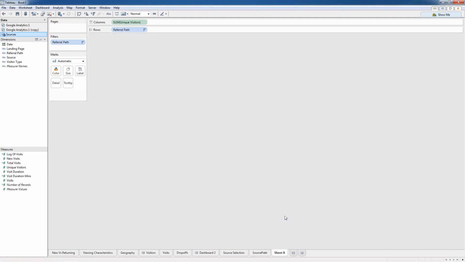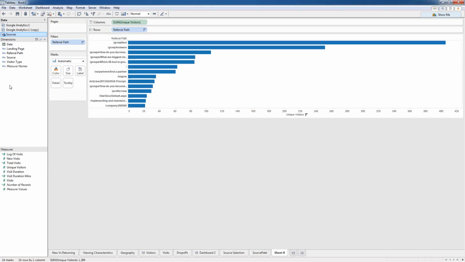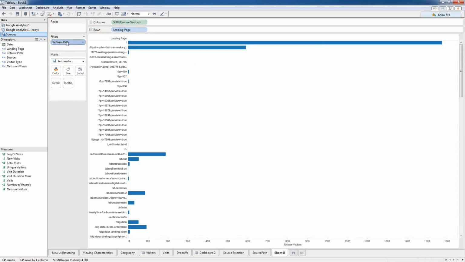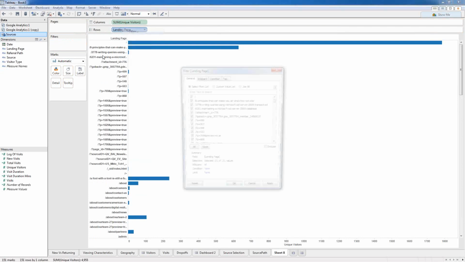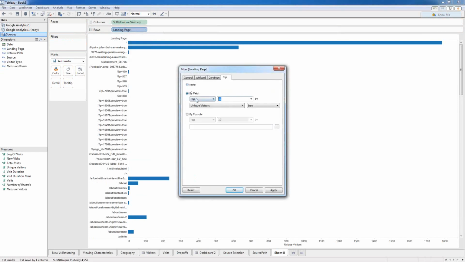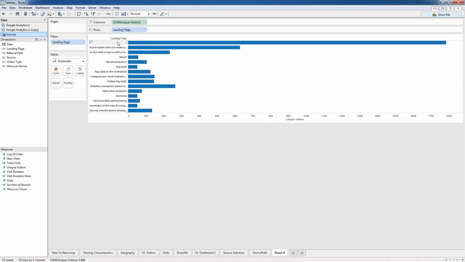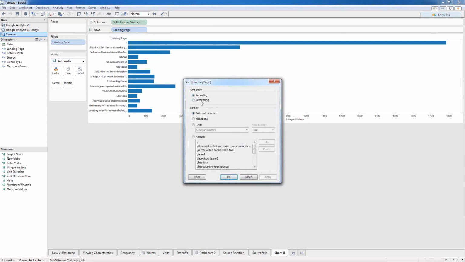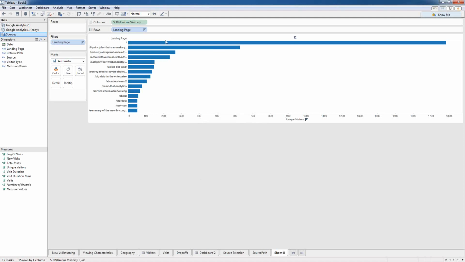And then let's just duplicate this sheet because our last sheet is extremely similar. Only instead of referral path, we're going to look at landing page. And again, we're going to filter on landing page. We're going to say top 15 based off of unique visitors. And we'll sort this descending by field. Okay, so now we have a nice graph of where people hit based off of this. We're going to rename this, we're going to say destination.